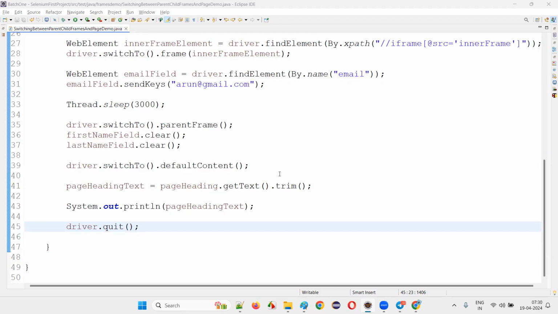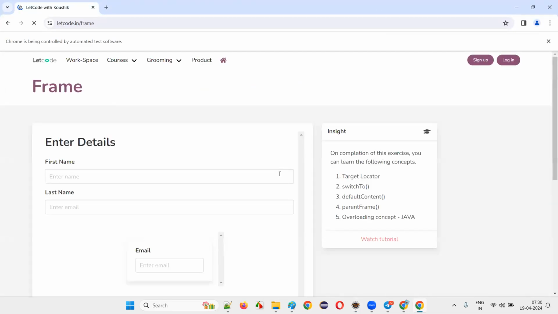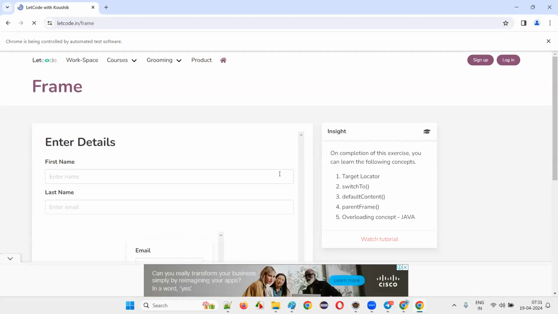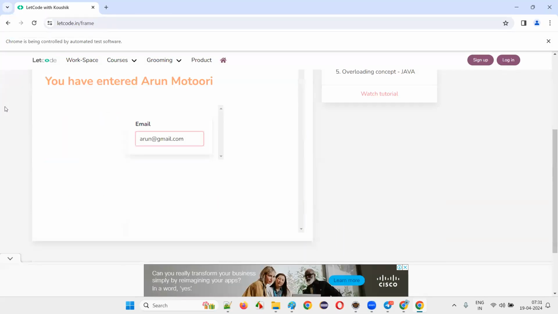I have run the script, guys. In a while, it will open the browser, maximize the browser, open the application URL, and retrieve the page heading. Then it will enter my first name into the first name field. The page is still loading, guys. We have to wait. Selenium will wait for the page to load. Once the page is loaded, then only the activities will be done. Yeah, page loaded, it will enter my first name, last name, and then the email address.